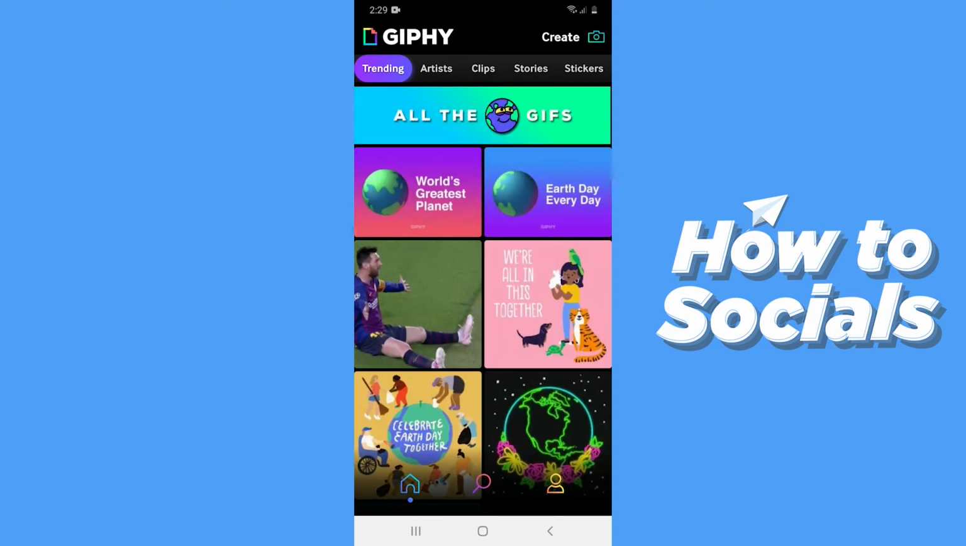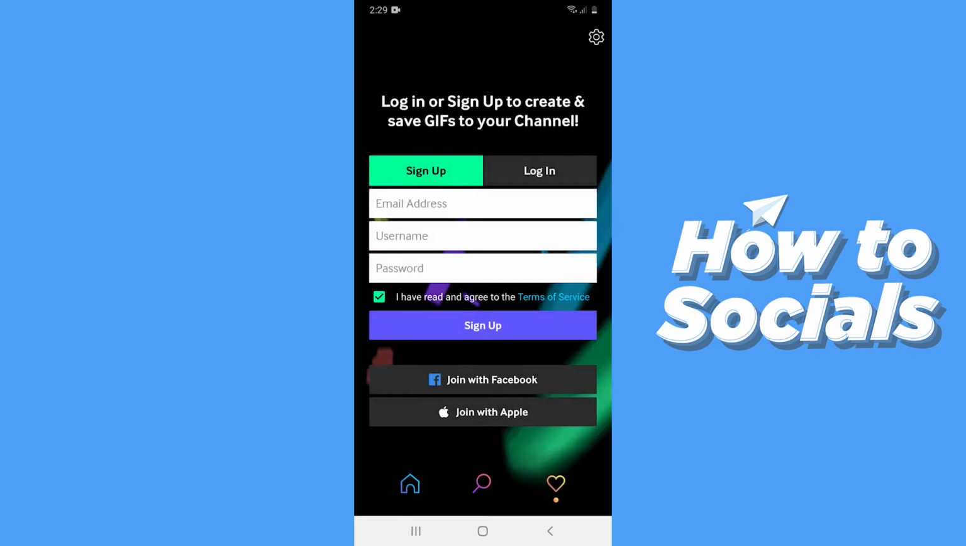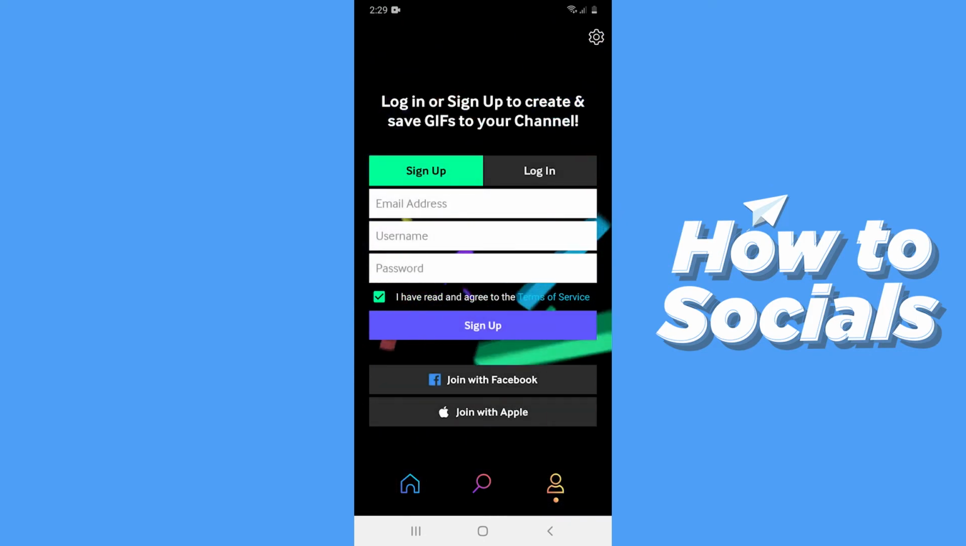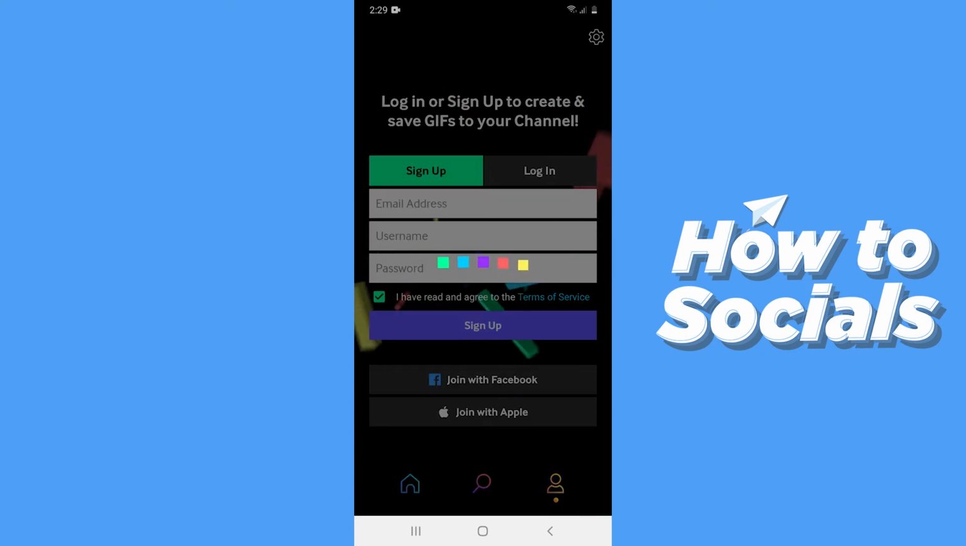When you open the app for the first time, you have to create an account. And for that, you will see this page. You can create an account by your email address and password, or you can join with Facebook or Apple ID. I will continue with Facebook.